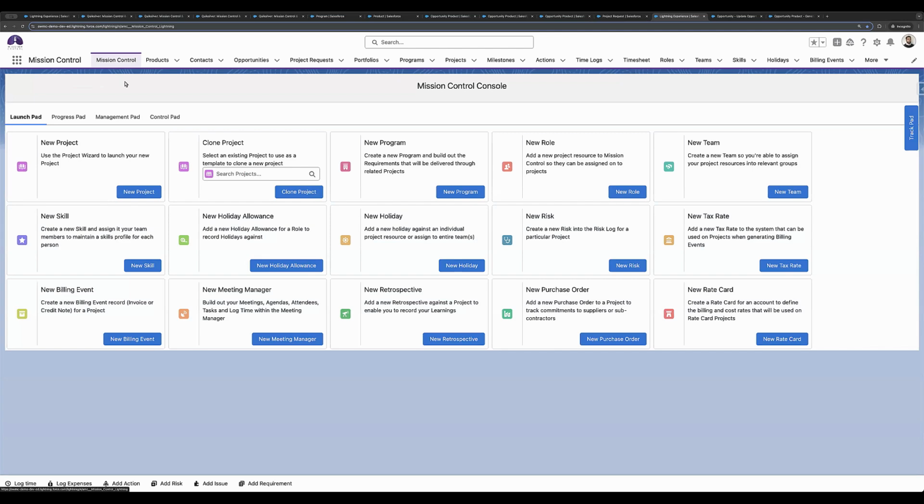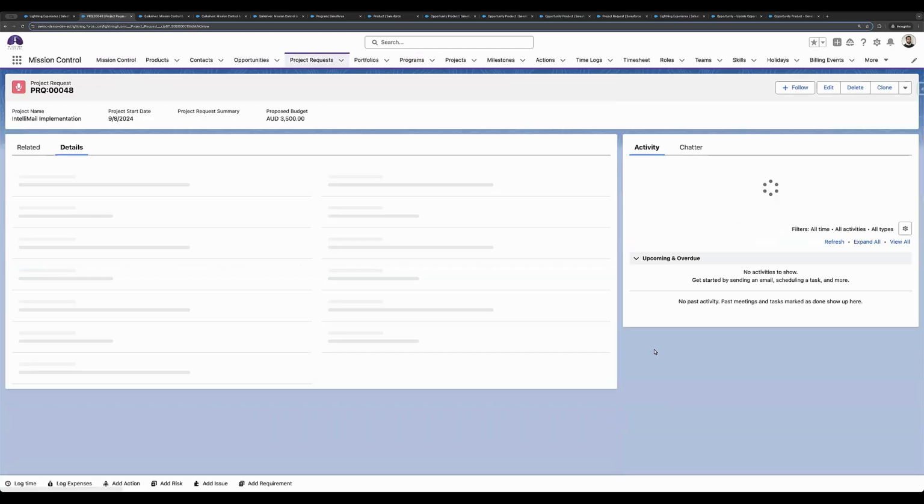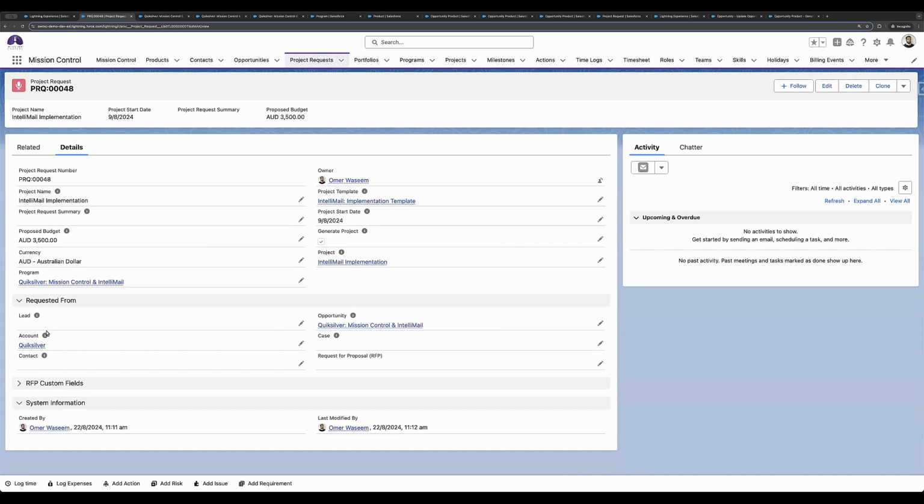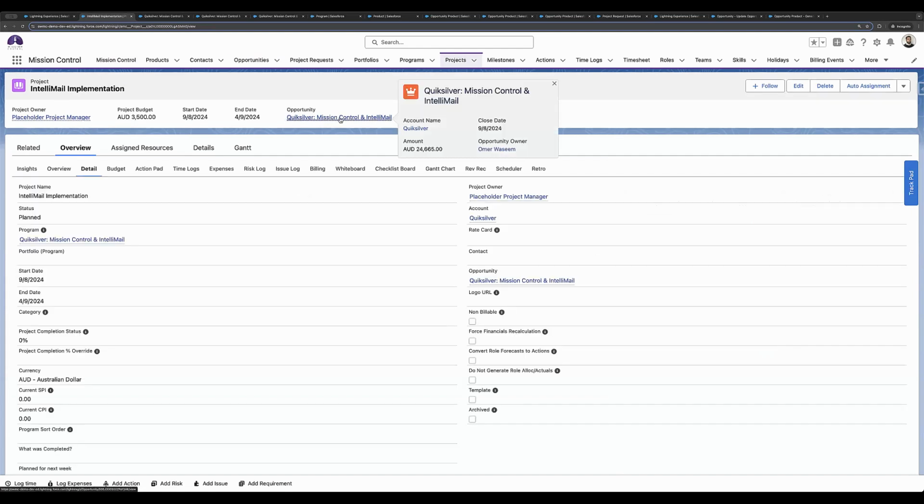So another thing that I've done is if I just go back to one of the project requests. So let's go ahead and select this one. You know how there's some standard fields that are available by default, and those get linked automatically to the new project. So for example, the account and the opportunity. If I go to the project, I can see that the opportunity has been updated automatically, as well as the account.